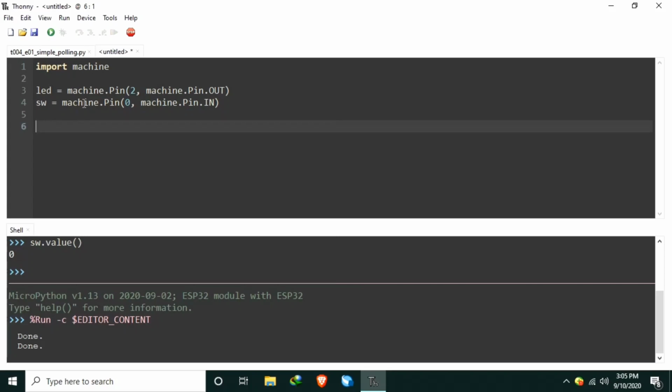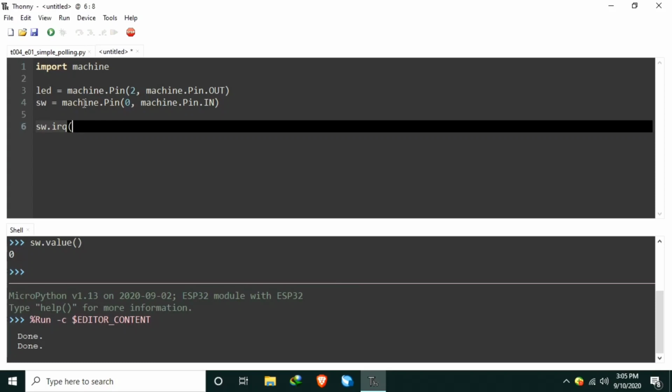Now in order to use interrupts for the switch object, we will use the IRQ method of the Pin class of the machine module. So that is sw.irq. Then we will set the trigger edge for the interrupt. Trigger is equal to machine.Pin.IRQ_FALLING, and the other is IRQ_RISING.